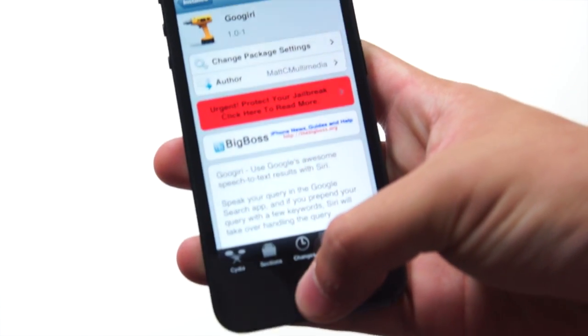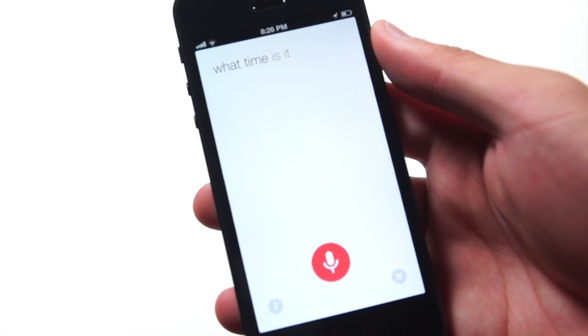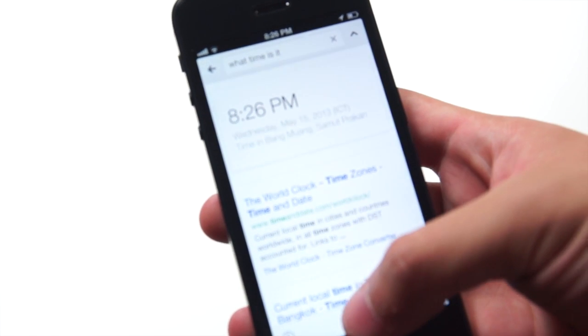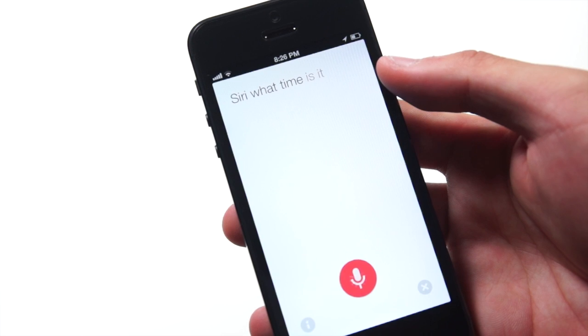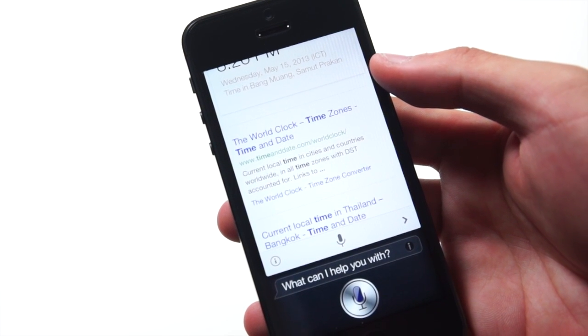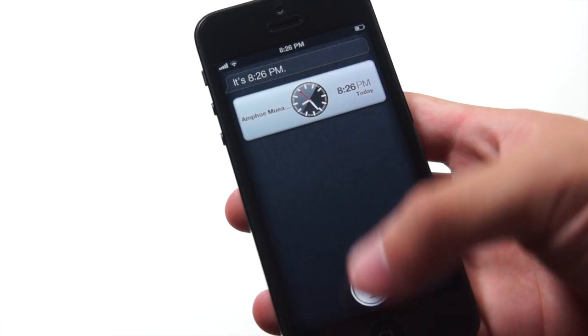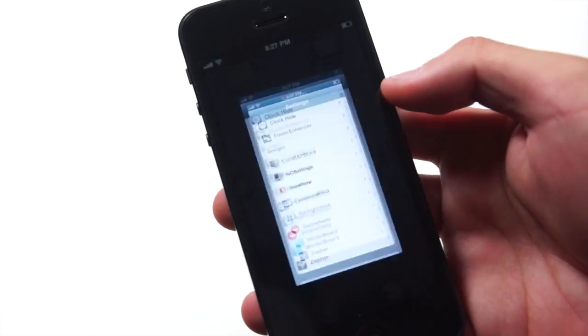So what these two tweaks essentially do is that they allow you to use Google Now and Siri at the same time. So as you can see, I just press the home button and it activates Google Now. And if I say Siri in front of the sentence, it will activate Siri using Google's voice to text, which is much faster and much more accurate. So this is essentially the best of both worlds. You can use the fast search from Google, and you can also use the function for Siri.